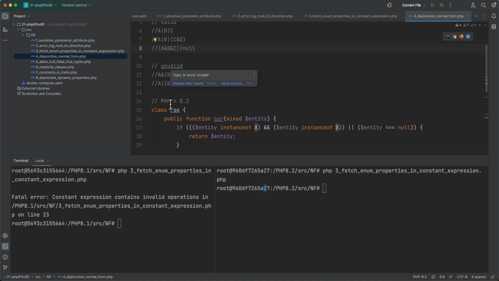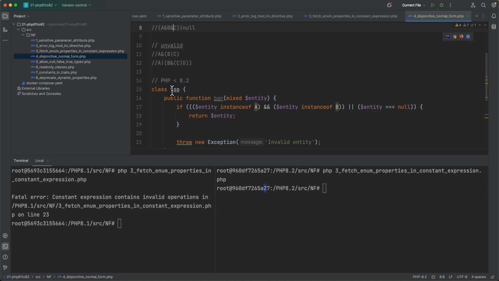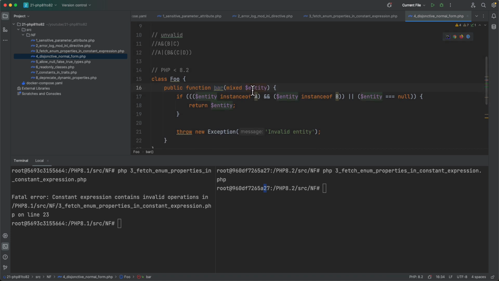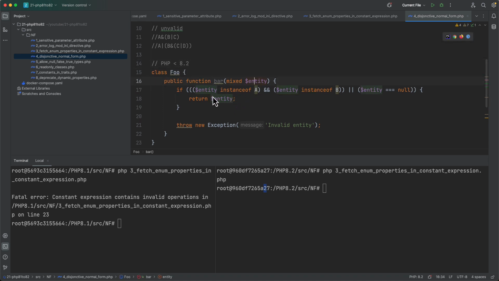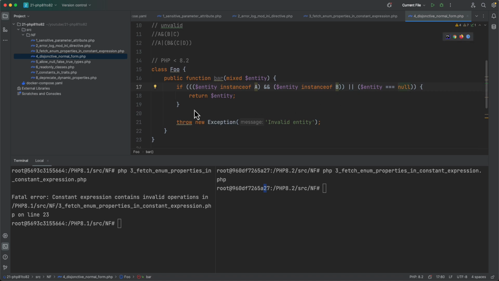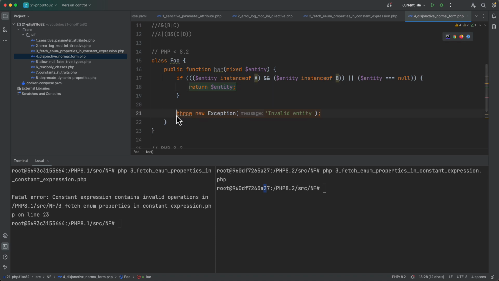Now let's see how this new feature will be saving us from typing a lot of code. Let's take this foo class over here that defines a bar method. This bar is taking an entity as parameter. Here in PHP 8.1 and below, if I want to check the type of my entity to be A and B or null, I'm going to have to write all this code over here. If entity instance of A and entity instance of B, or entity equals null, I'm going to return entity, otherwise I'm going to throw an exception.